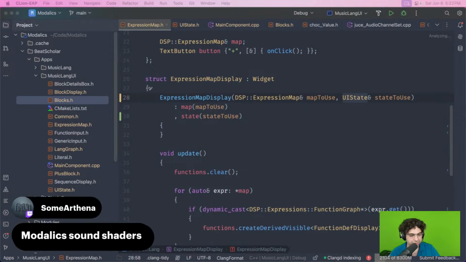Modalics sound shaders. Yeah, it's a good name. It's funny, because one of the things I was working on, other than that, which I should also probably make streams about, is all these nice experiments with shaders in a plugin. That's a lot of fun, and it might even go into this product at some point for amazing visualizations and all that.